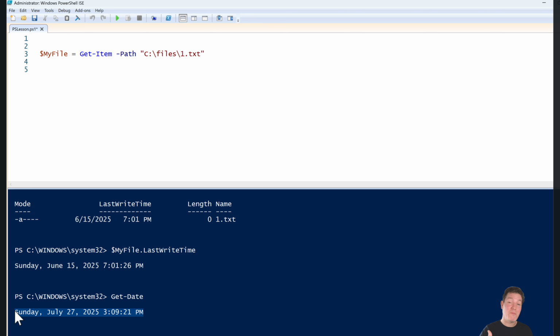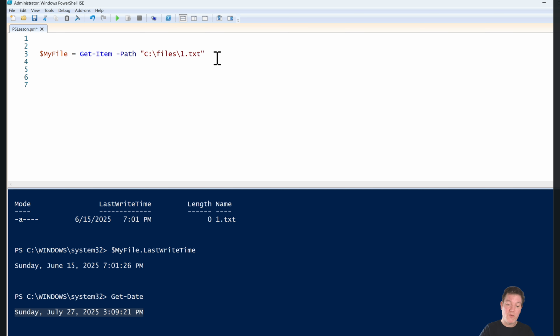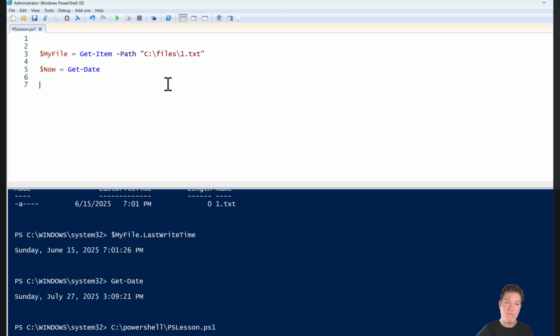If I subtract these, pardon my French, then I get a TimeSpan object. So I'll also read this Get-Date into a variable, just call it $now. It makes it a lot easier to keep track of things. Sometimes you can over-variabilize things, but I like to do it this way just to explain. Now, what I can do is subtract $now minus $myfile, but not exactly. Do you see this LastWriteTime?